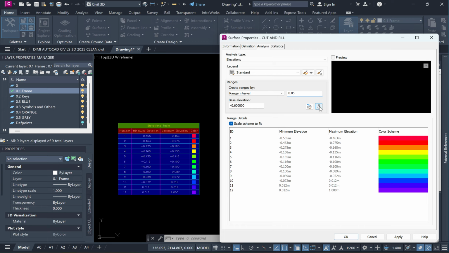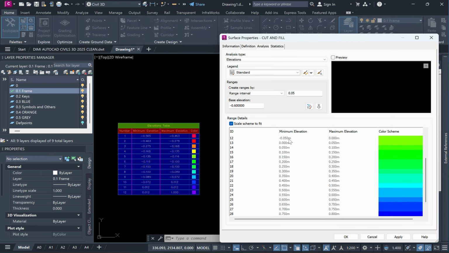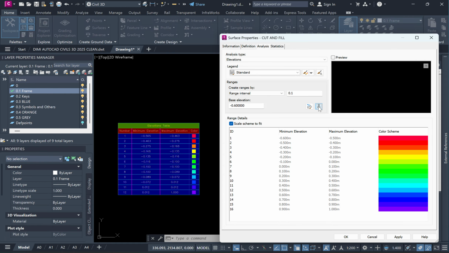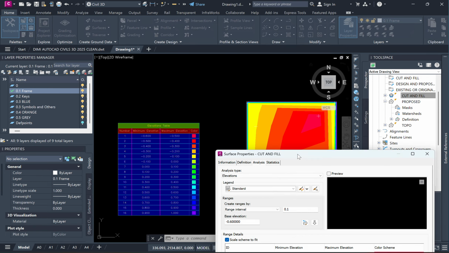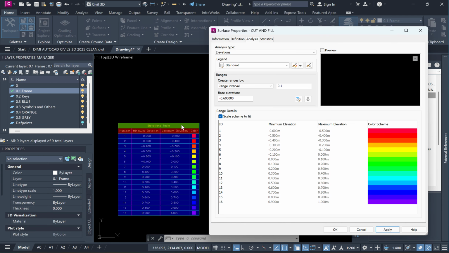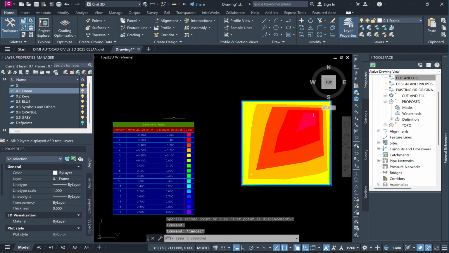And if I say load, we got quite a lot of colors in our range. Let's change them to every 100 mil range. Okay, let's reload. This one is slightly better, it's only 16 colors. If we press apply, straight away you can see how everything changes in our elevation table.